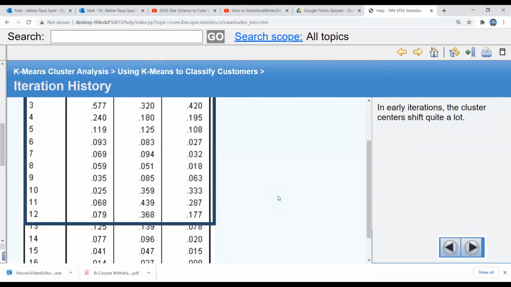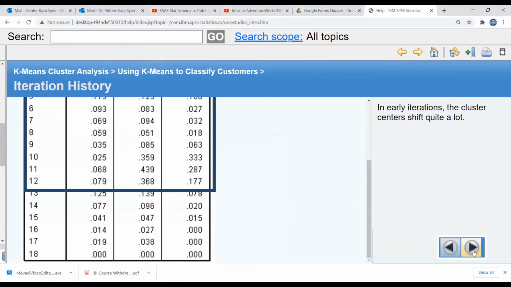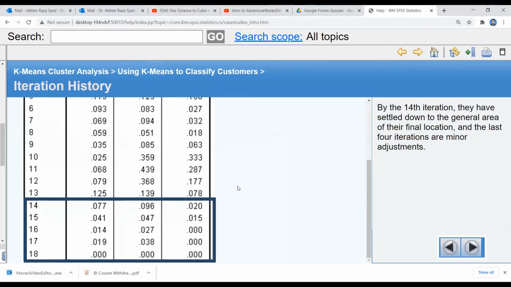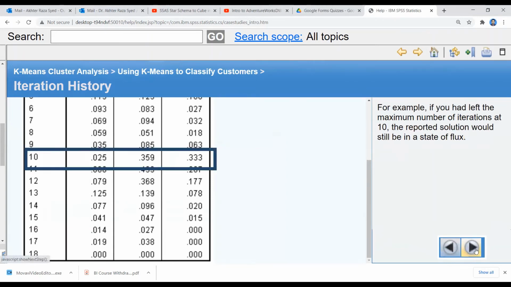In the early iterations, the cluster centers shift quite a lot, but later on they change only slightly, as you can see here. The algorithm stops because the maximum iterations are 20 and it is stabilized at the 18th iteration. If we specify a maximum of 10 iterations, then the algorithm is not stabilized.